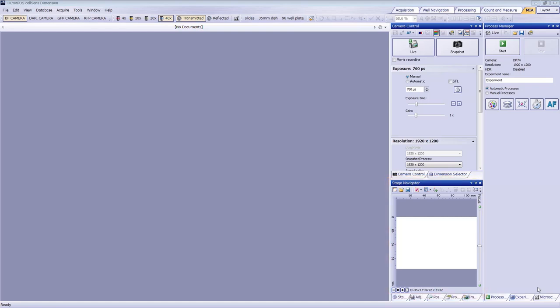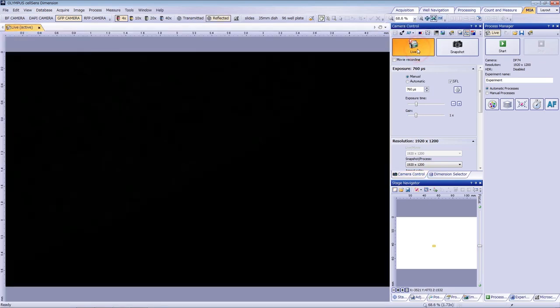To acquire the overview image, first select the appropriate observation method. With an automated microscope, you can configure all observation method settings with a single click. In this case, we will use a GFP observation method. Next, select an objective lens. We suggest using the lowest magnification objective to achieve the widest field of view. In the camera control window, start a live image and adjust the focus and exposure time.